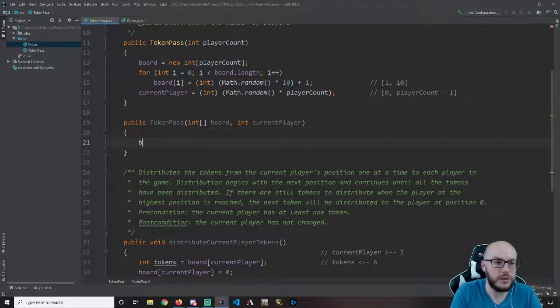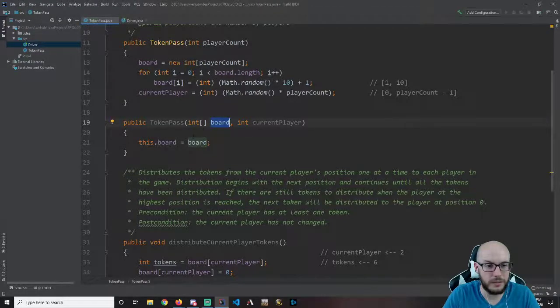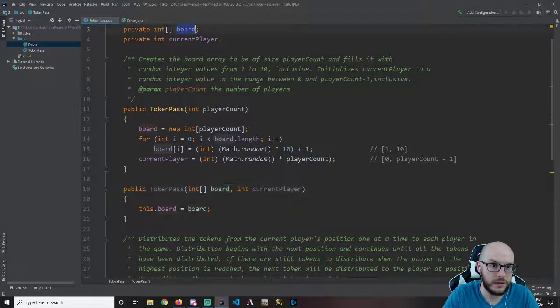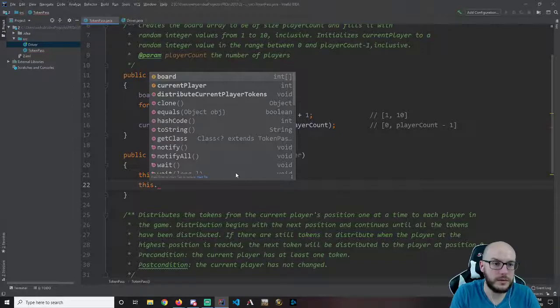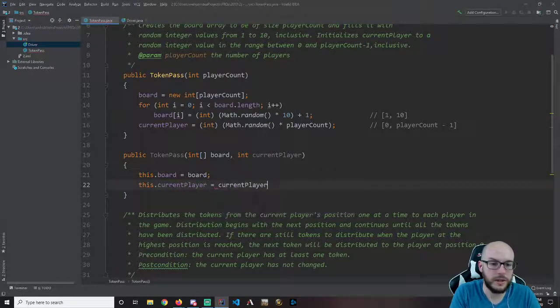What this is going to do is say that this .board, our instance variable, is going to be equal to the parameter being passed in. We're going to save this parameter into our instance variable. And then we're just going to set our current player to the current player.